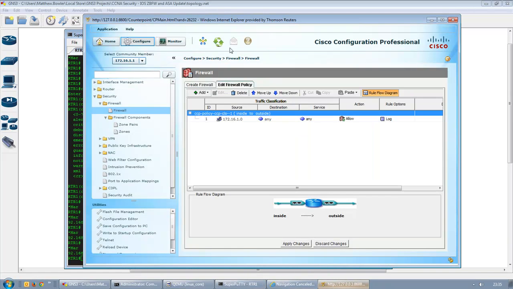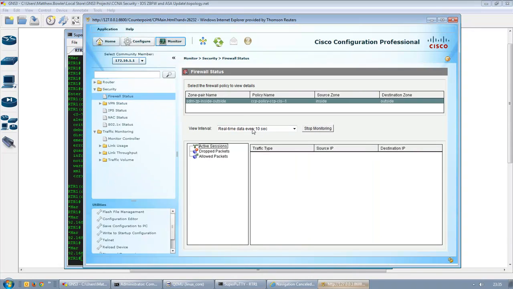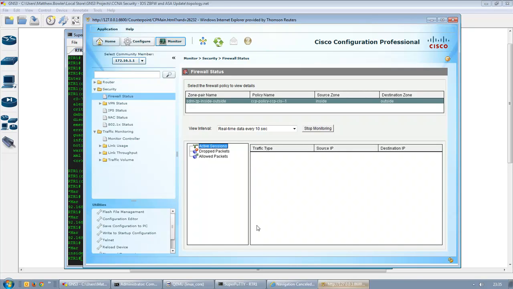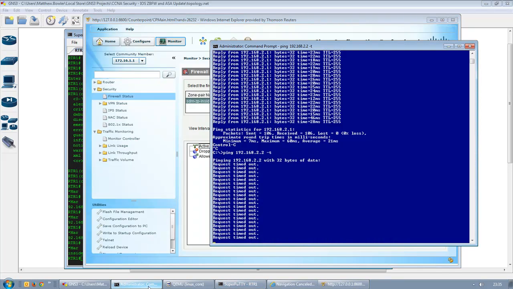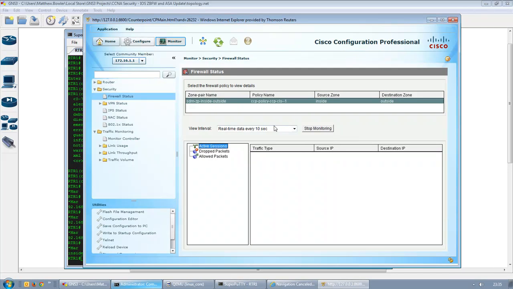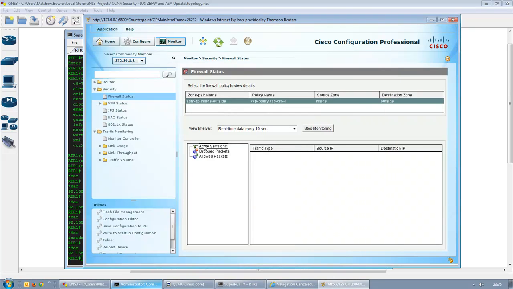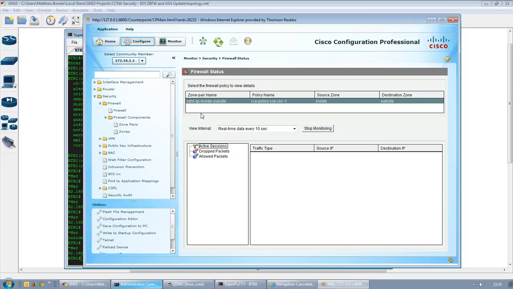And if I go into the monitor tab again, we should be able to see the allowed packets incrementing here. We can see the policy map which is being matched. And if there are any active sessions, which there are, we may not see it as an active session since there's no response coming back. Or it could also be denied.